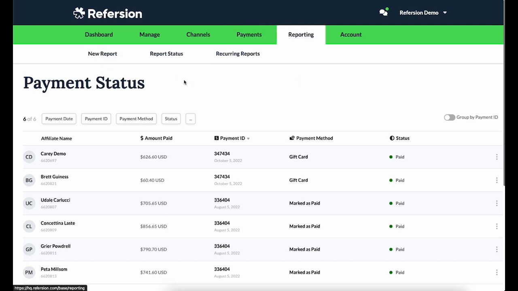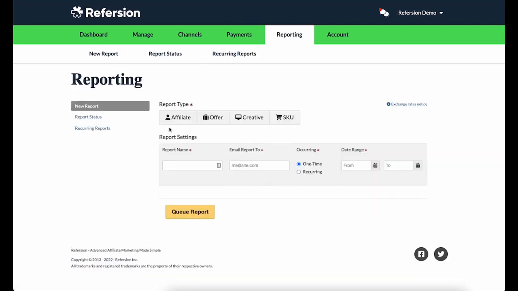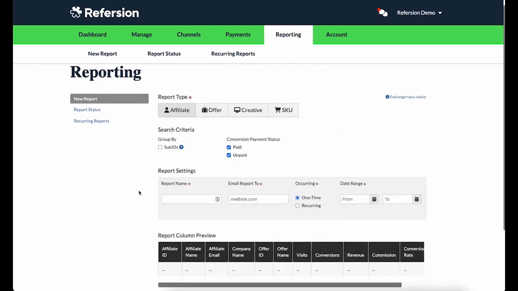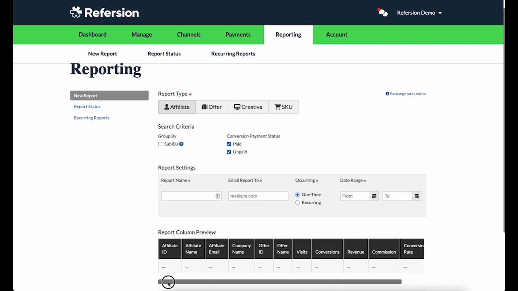On the Reporting tab, you have the option to run reports from within your account. Up here, you can select the report type, and then below, you'll see a preview of what the report will look like, including what columns will be added.